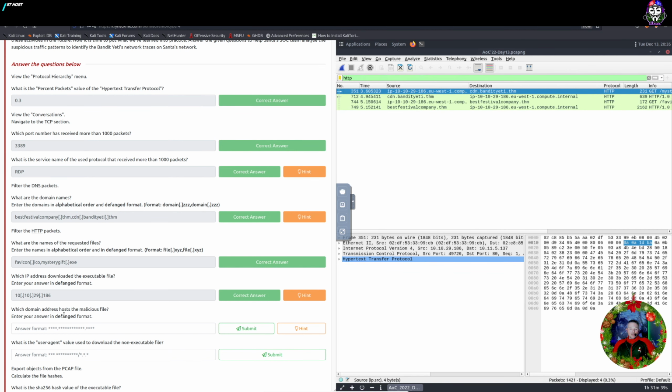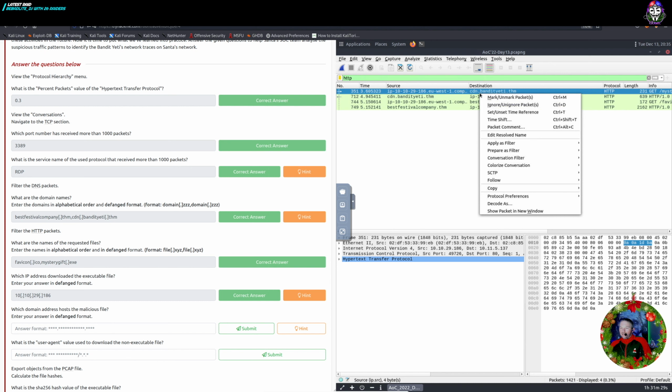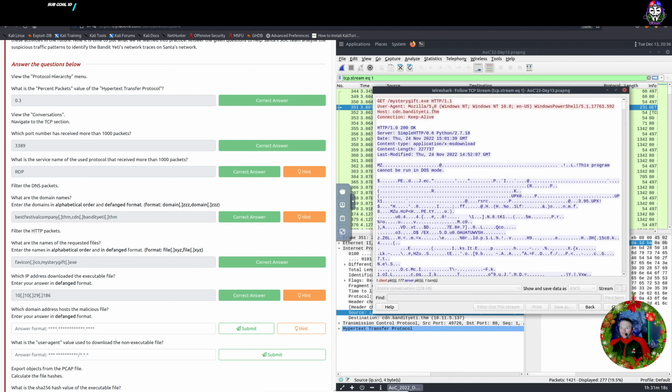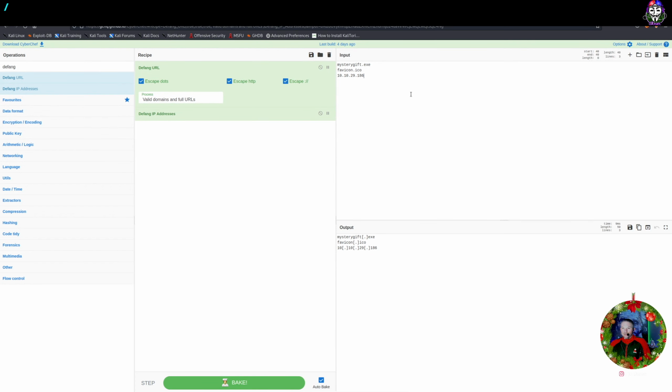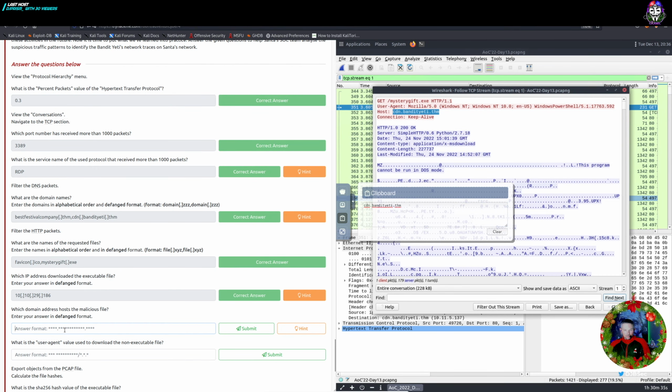And what is it wanting to know? Which domain address hosts the malicious file? Enter your answer in a defang format. All right, so where does it host? It's hosted on cdn.bandityeti.thm. We can follow that stream and copy. We'll go to our clipboard, copy this in here, and paste it in so we can defang it again. And put that in over here. All right.